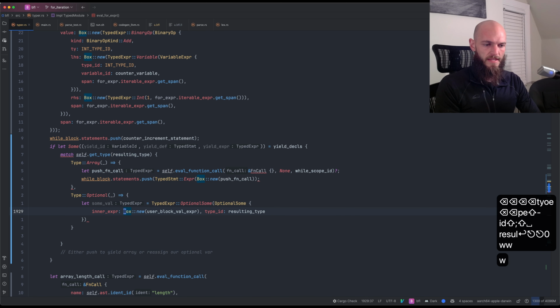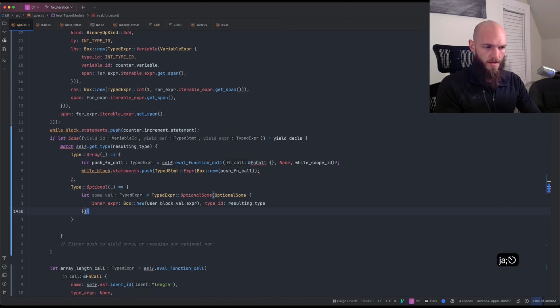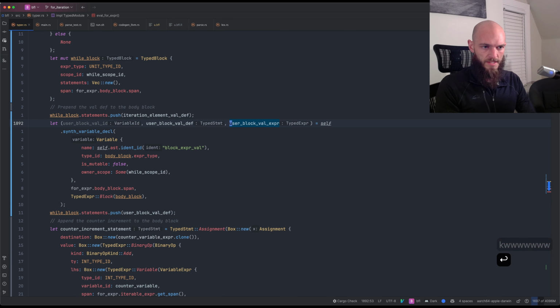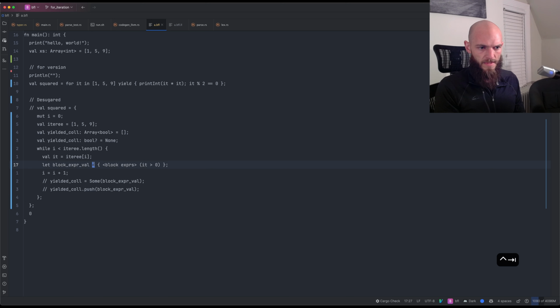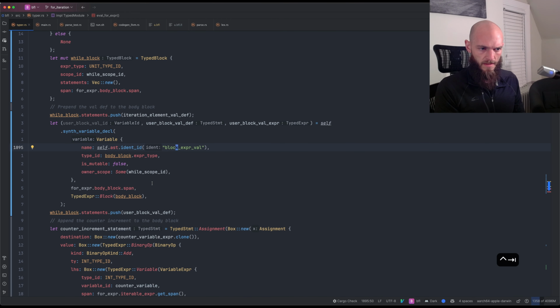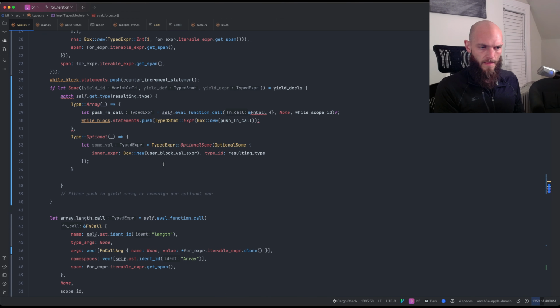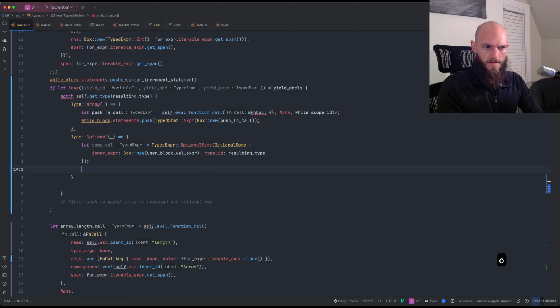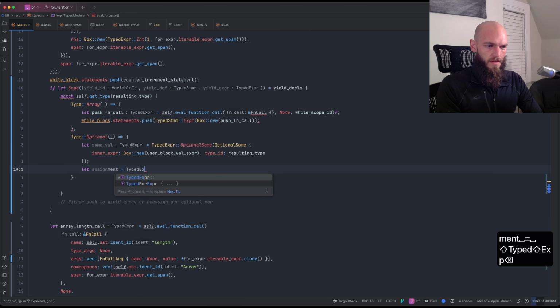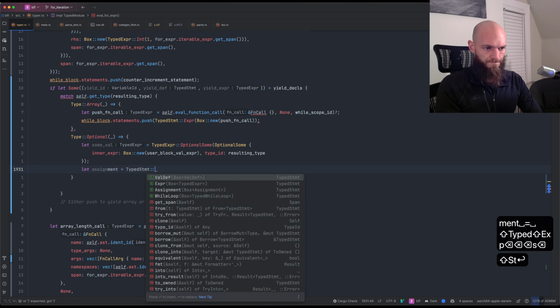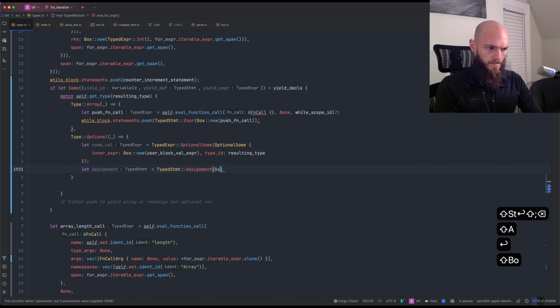What is this saying? This is the sum expression. So we're wrapping user block val expr, which is just pointing at block expr val. So we're wrapping this in a sum, and we're making it the right hand side of an assignment. That assignment typed statement. Assignment box new.